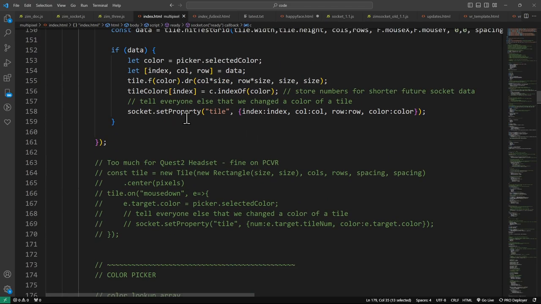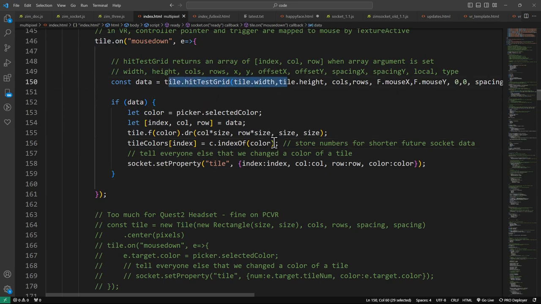Okay, so like I said, that's just normal coding stuff, although we are using ZIM to grab the hit test grid, which is handy. And then we tell everybody, hey, we just changed a color. So this is telling everybody, set a property called tile. And pass it, we found that we needed it on the other side as well, so we passed it the data that we had, plus the color.